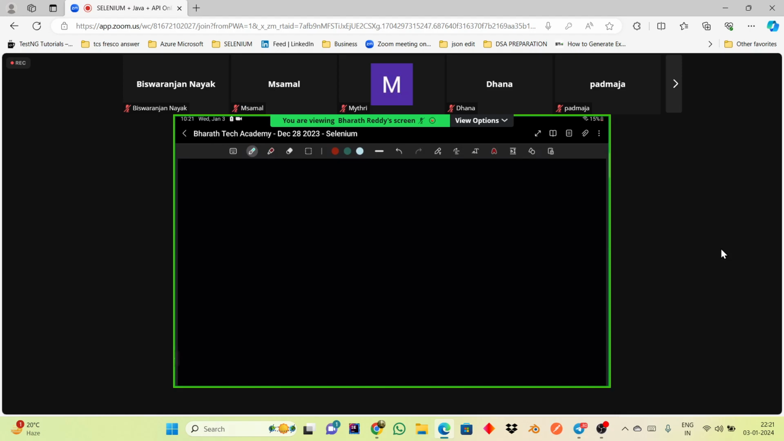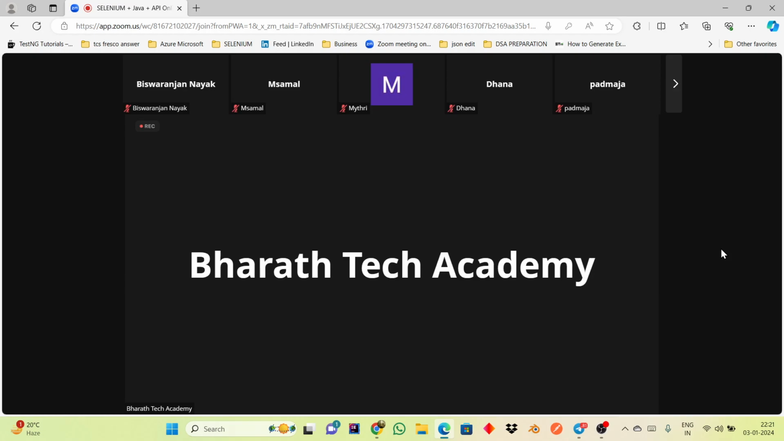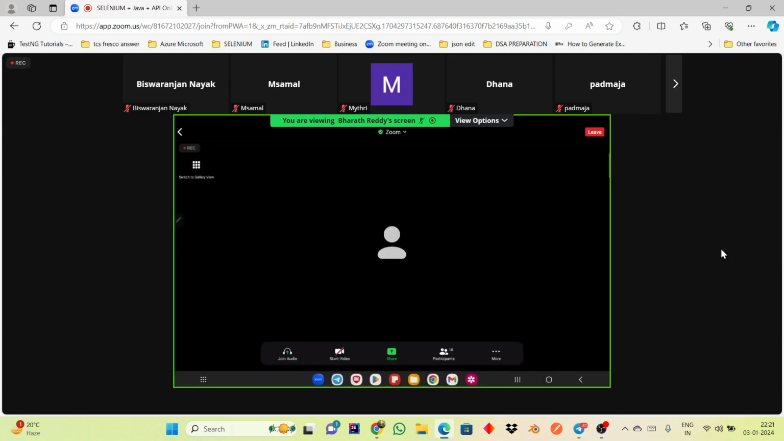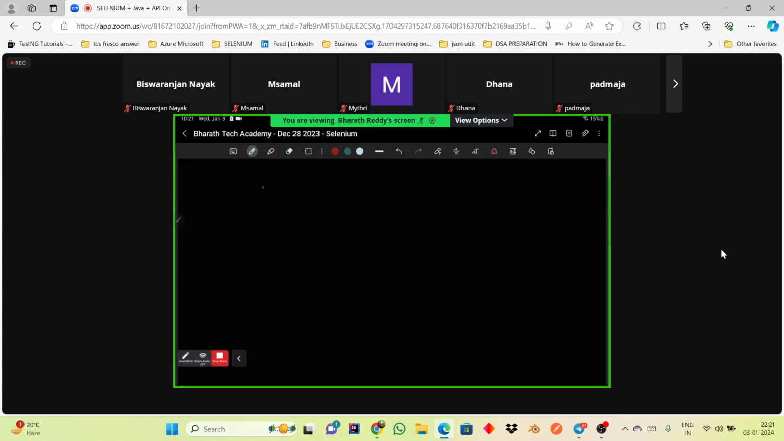Generally, whenever you look at the Java programming language, Java mainly has three important components. One is JDK, second one is JVM, third one is JRE. JDK, JVM, JRE. Remember these three. Okay. First one, JDK. JDK meaning Java Development Kit.